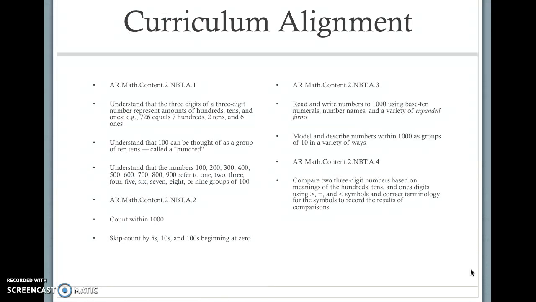Here is the curriculum alignment. So what she is actually talking about in her lesson is expanded form, how to write 3-digit numbers in word form, and also place values of 3-digit numbers. So this is just the curriculum alignment for how each of those things align with her lesson.